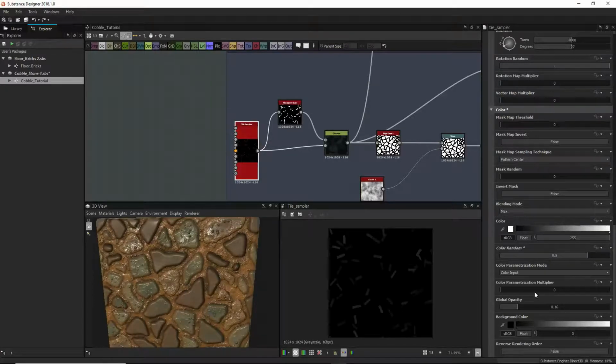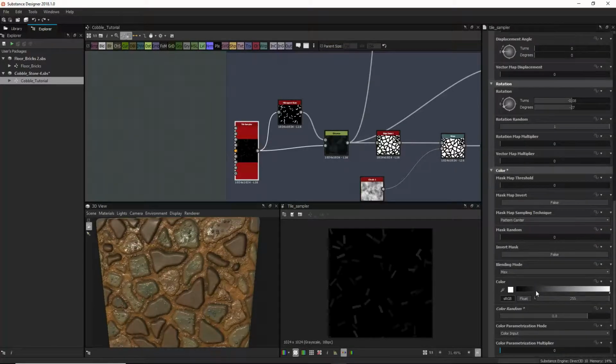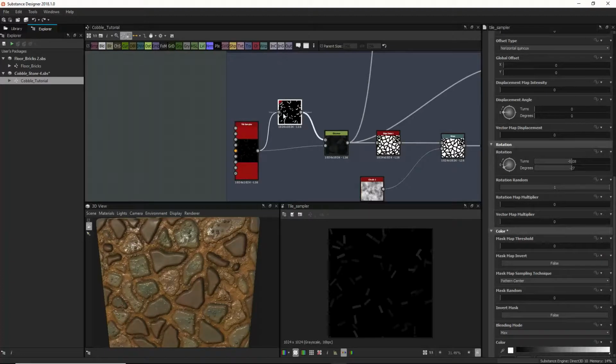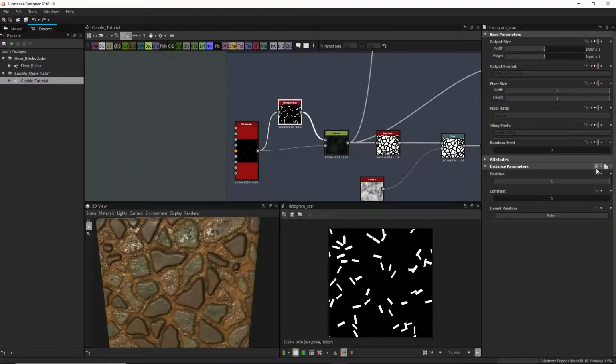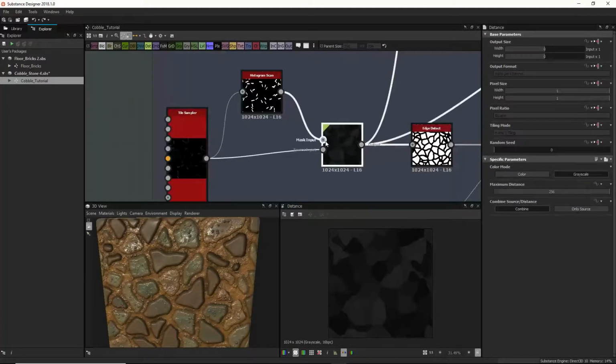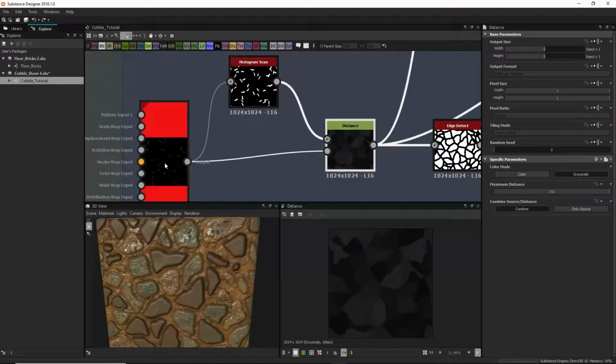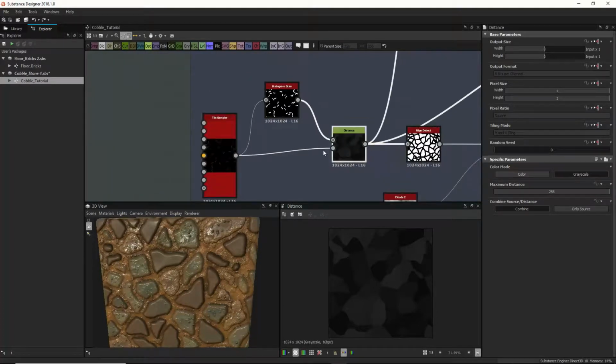So basically, after you work with your tile sampler and you feel comfortable with the shapes that you have, you go ahead and plug it into a histogram scan and put a position on 1. What that does is that it gets rid of the color variation in the tile sampler, and then you move on. You plug the histogram scan into a mask input of the distance node, and you plug the tile sampler into the source input. I hope I said histogram scan to the mask input. I might have flipped it, but yeah.